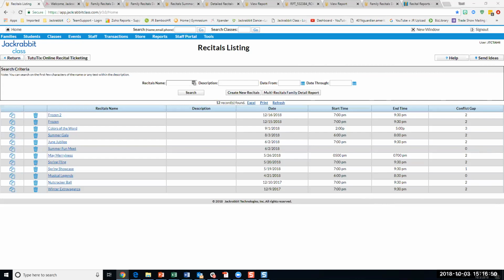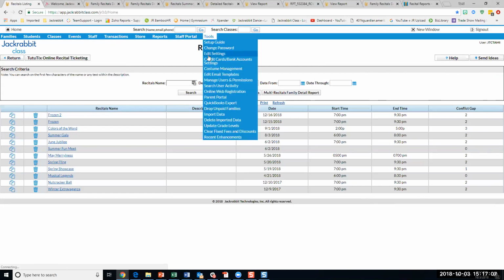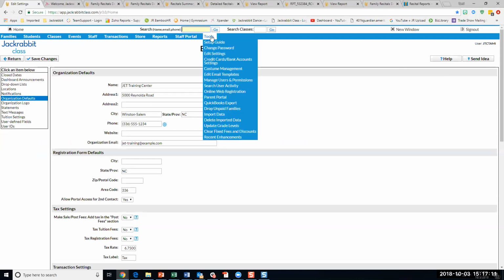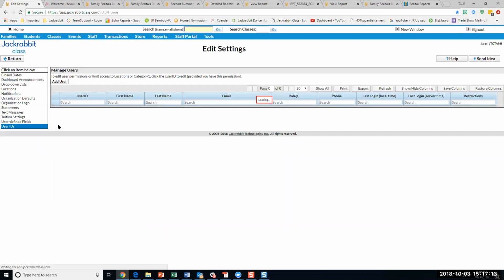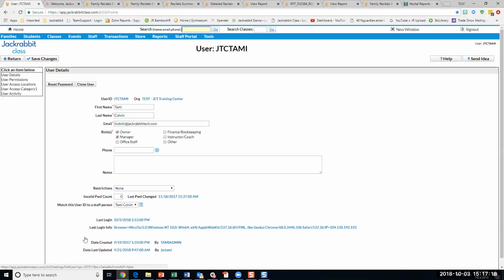All right, I only have events. Where do I get into the recital editor? I have Jackrabbit Cheer. Does that make a difference? It does not, and that is a great question. If you're not seeing under the events, if you don't see list recitals, that is a permission. So you want to go to Tools, Manage Users and Permissions, and you want to click on your specific user ID and look at user permissions.